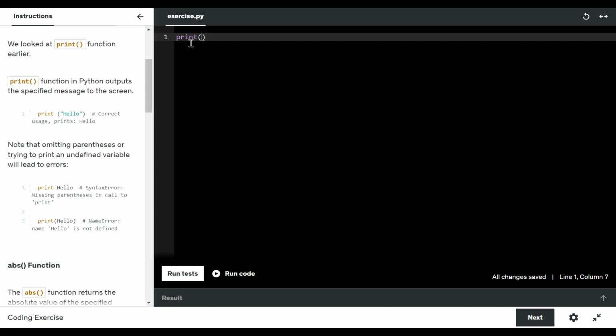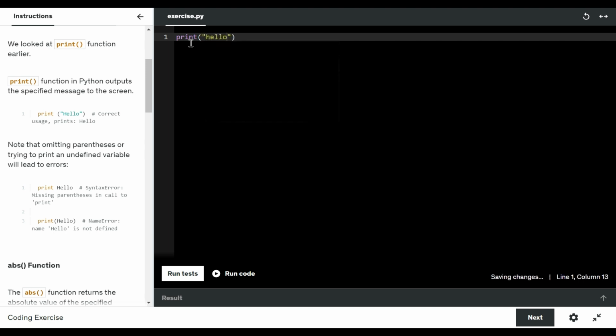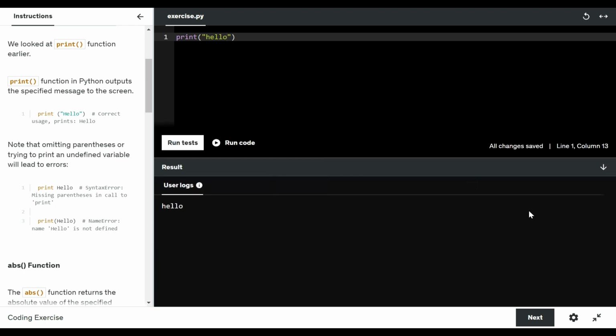So it is already defined, right? In that case we have to follow the instructions and give the correct format. The print function is one of the functions that we know how to use. So I'm going to print it. We know that the result will be hello.